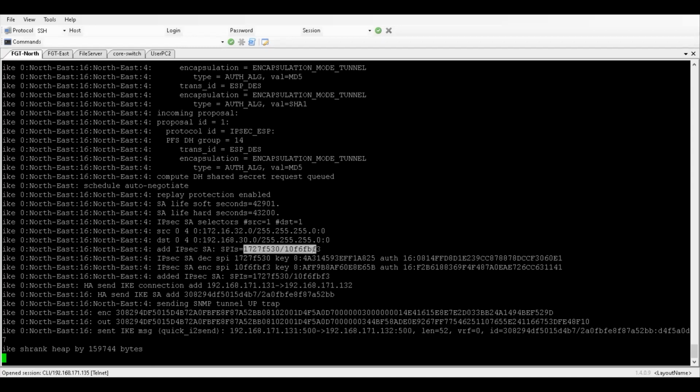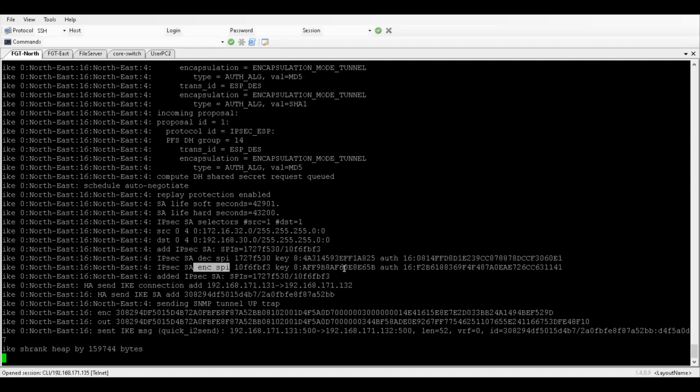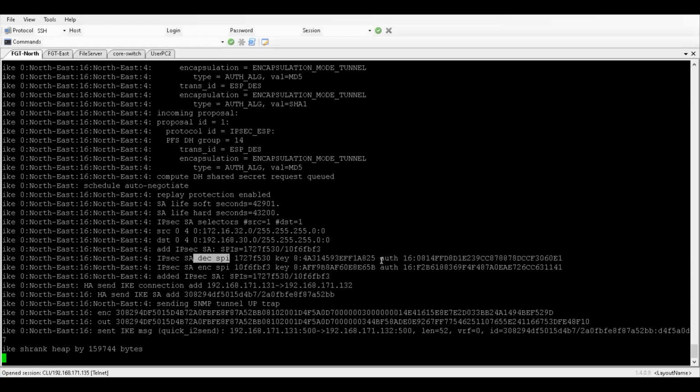Remember, one for sending, one for receiving? That's what it is. IPsec SA decryption. So you have these keys: decryption keys, encryption keys. Look over here: encryption SPI, encryption keys, decryption SPI, decryption key. Okay, added IPsec SA, HA send I key connection, add this sending SNMP tunnel uptrap. So this basically means that your traffic is negotiated, tunnel is done, and your VPN is up.